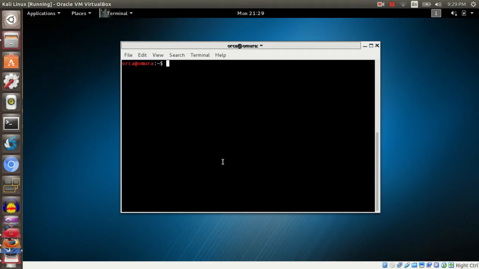Now let us proceed to the first example. In the first example, I want to share how to scan a single IP address using Nmap. This command will scan a single targeted IP address. Type in sudo nmap followed by the IP address.